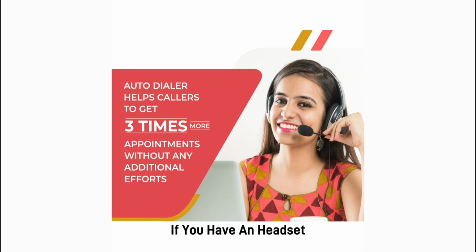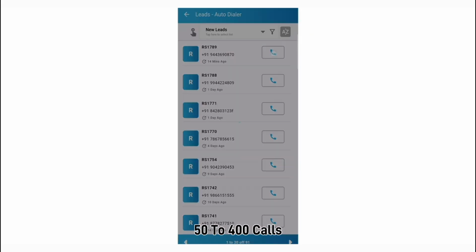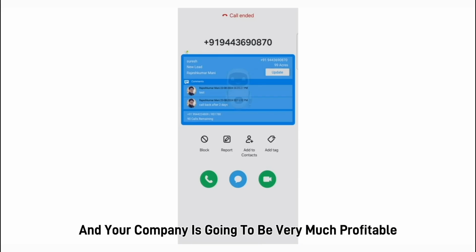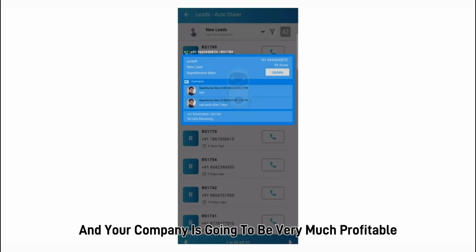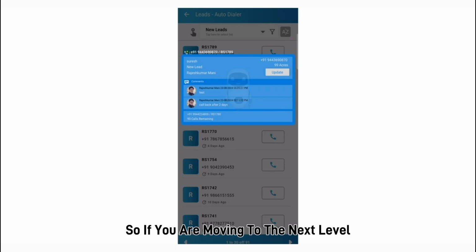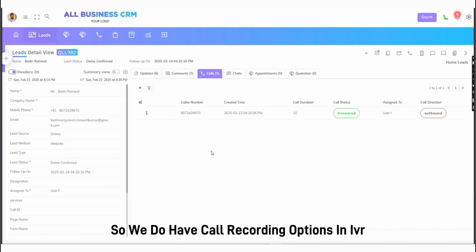If you have a noise cancelling headset, definitely you will be able to make 50 more calls as per the research. So approximately if you are making 350 to 400 calls, definitely you are going to be very productive, your company is going to be very much profitable, and you are going to move up to the next level. If you are moving to the next level, your business increases, customers are happy, and all this system is in place. So we do have call recording options in IVR.